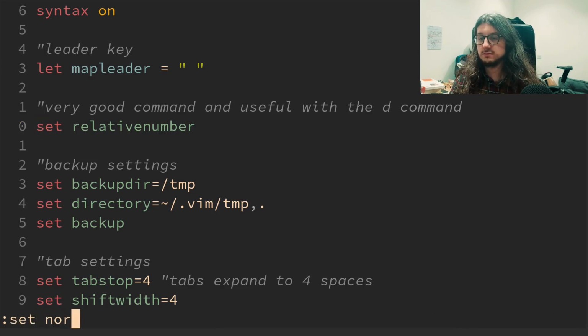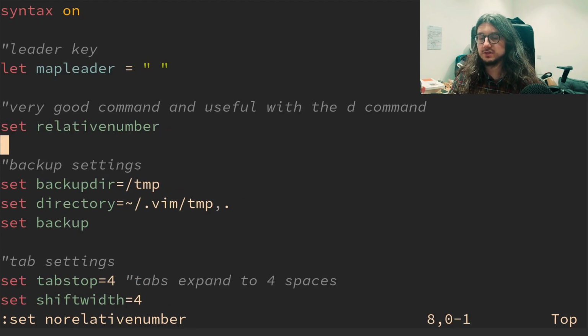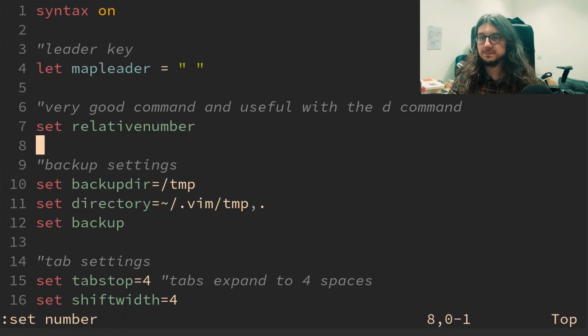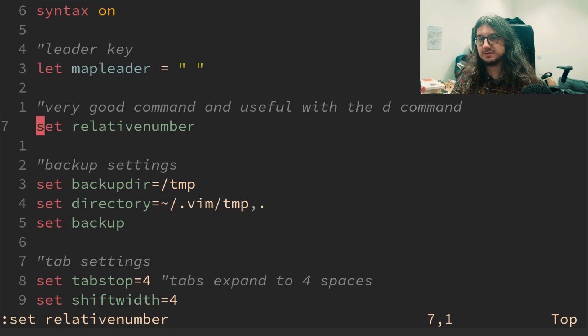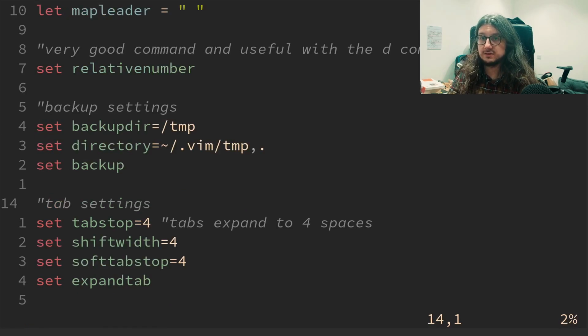This set relative number. If I do set no relative number, I've got no line numbers. So if I do set number, you see the numbers in the side are the line number we are on. So if I go set relative, the numbers are now relative to my cursor position. So it's on line 7 now, but this line is 7 from where I am. So if I want to go there, I can just press 7, J. You see it's line 14. If I want to go back to the next line that we're going to review, I can press 4K. Wow, very cool, very productive.